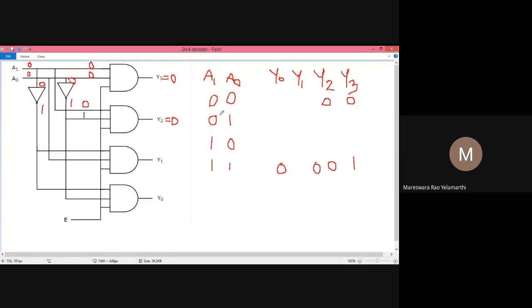Next, for the same input combination, 0 0. So this particular gate, one of its inputs is connected to 1 and the second input is connected to 0. So the 1 0 combination will also get a 0. Y1 is also 0. Next, come to this gate. See here, the first input is connected to 1 and the next input is also connected to 1. So the 1 1 combination will get an output of 1.